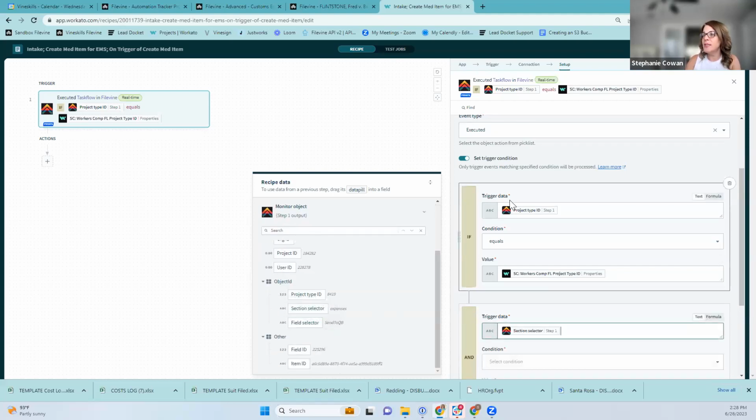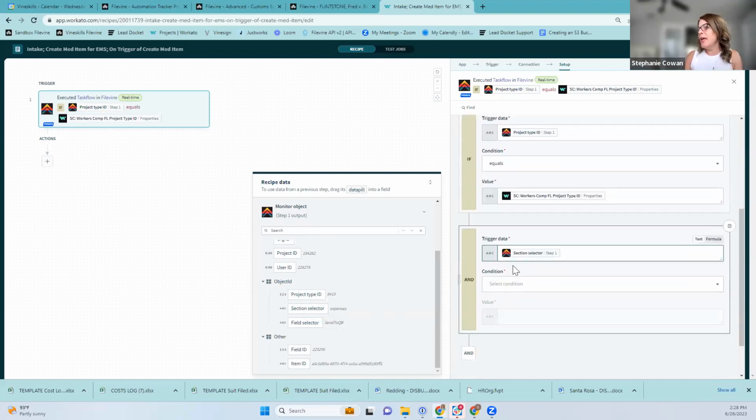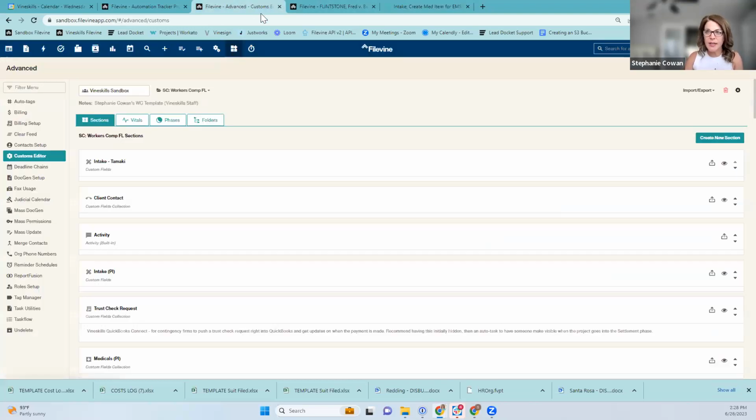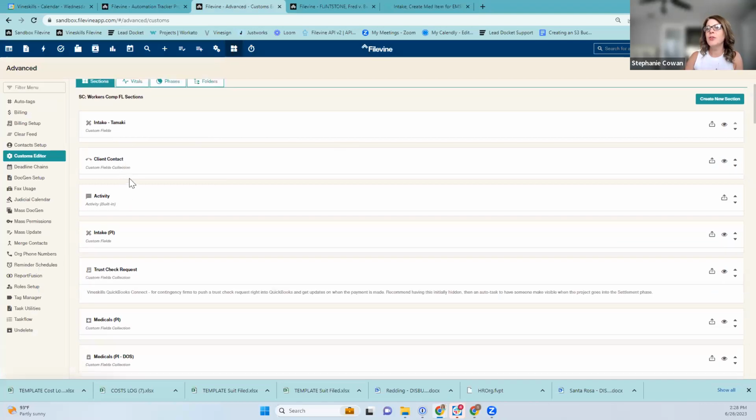So I want this automation to trigger when my template type is my workers' comp Florida project, a little personal playground. And when the section equals, for this, you're going to need access to the custom editor. And you're going to want to come in here.